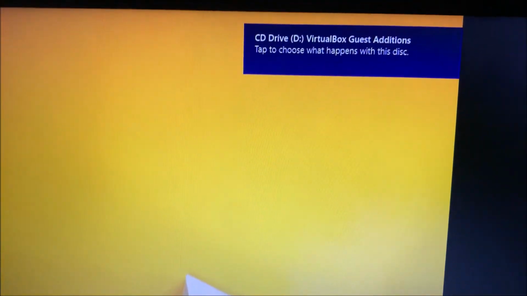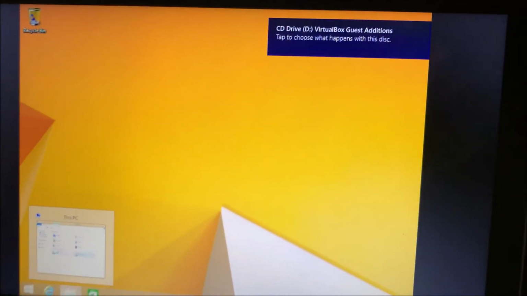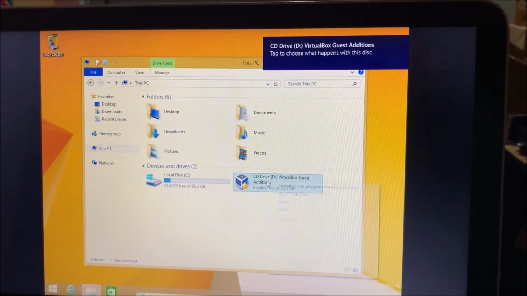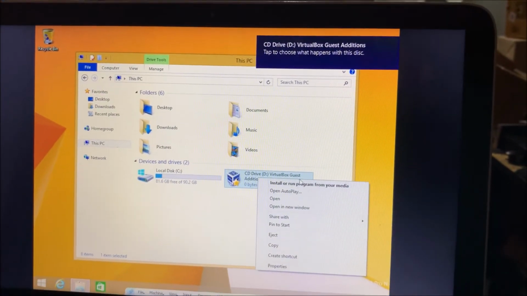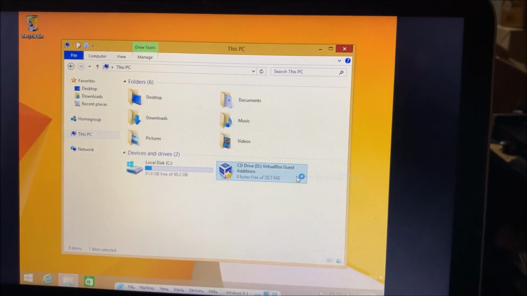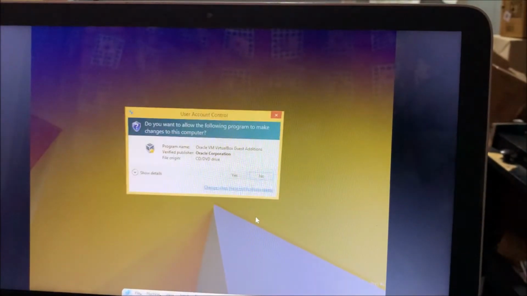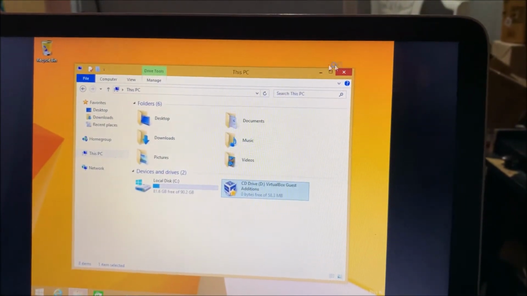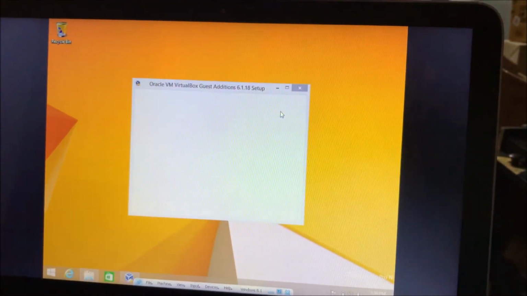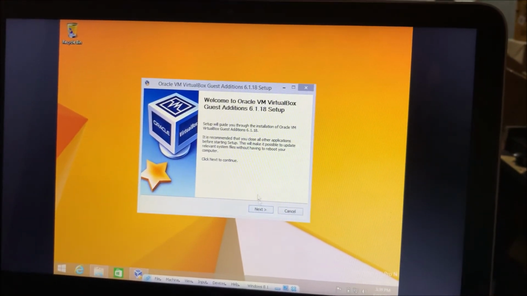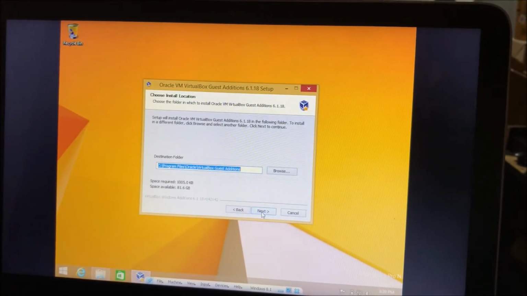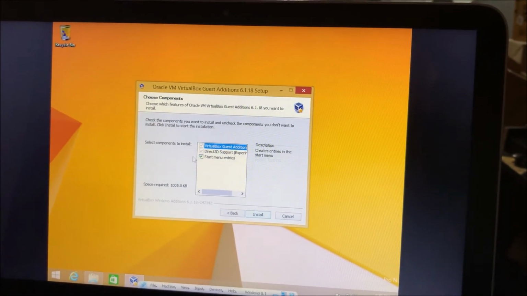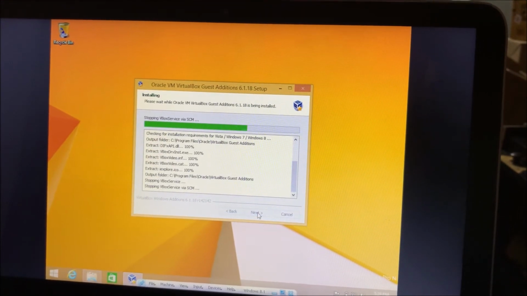This is the DVD. I'll go to File Explorer. In File Explorer, you want to right click on this and click on install or run program from your media. It will load, and this pop-up came. Click on yes. The setup of VirtualBox Guest Additions will open. Here click on next. Select the location, click on next. Here select everything and click on next, then install.